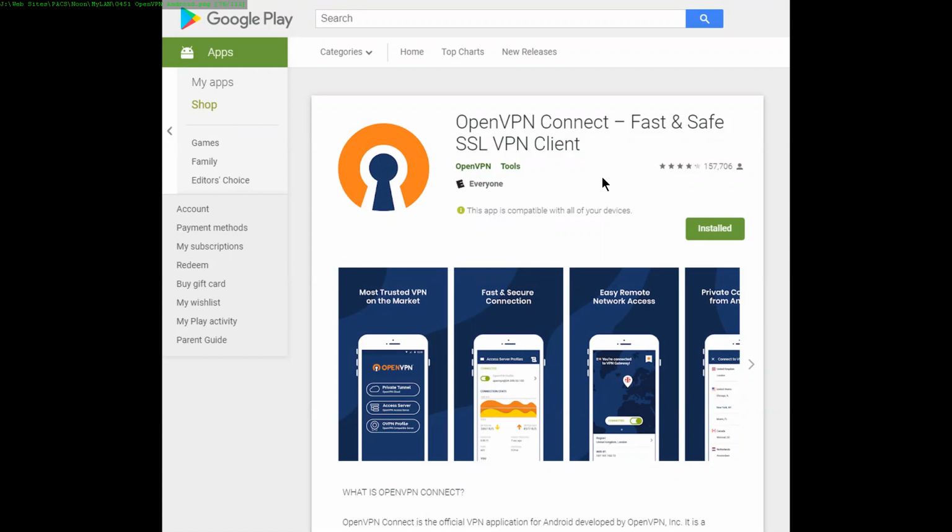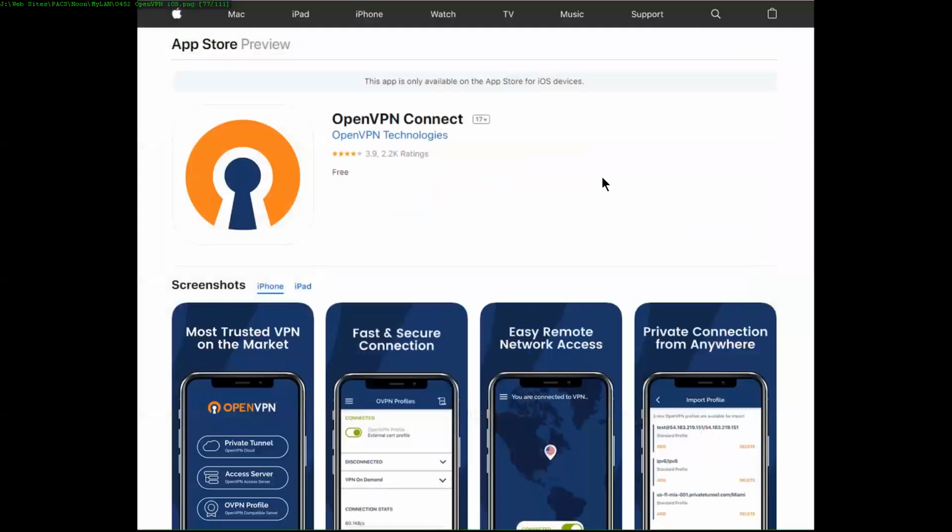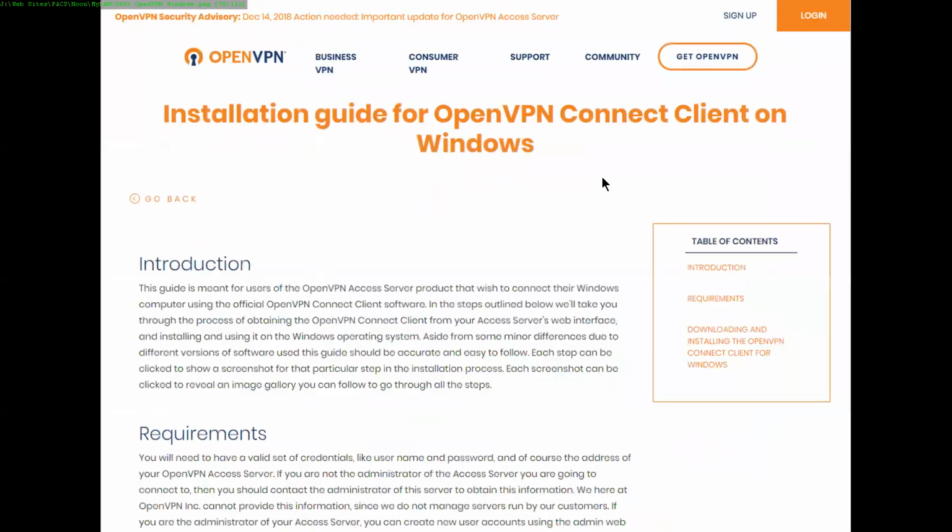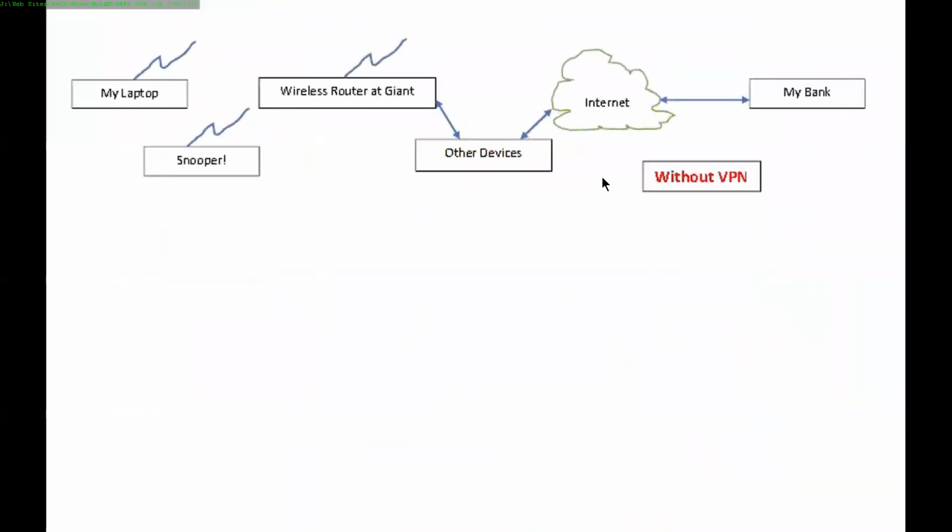So if you have an Android phone, you would go to the Google Play Store. This is your VPN client that you would download and install, and then use a configuration file that's available, which I'll show you. If you have an iPhone, you can go to the App Store. You download and install OpenVPN Connect. Again, it's free. This tells you how to set it up on Windows. Again, it's free and it just shows up there.